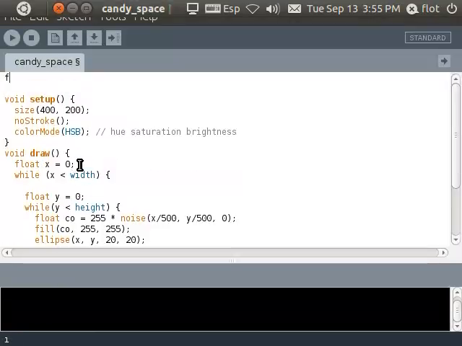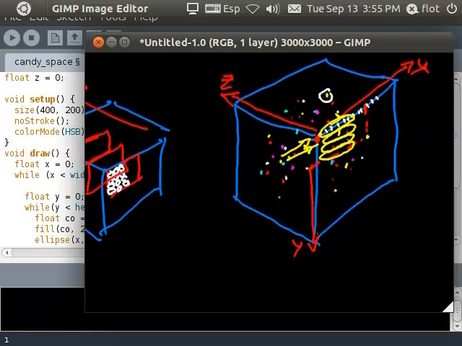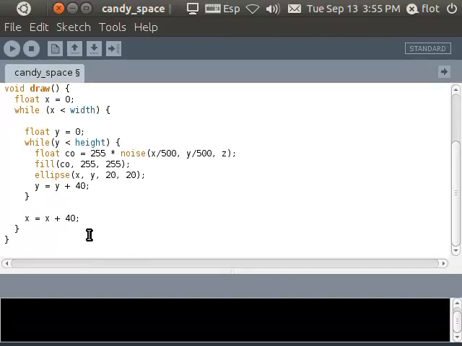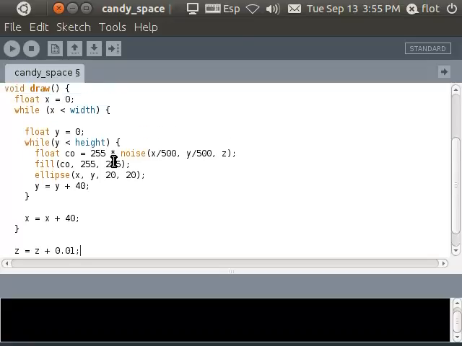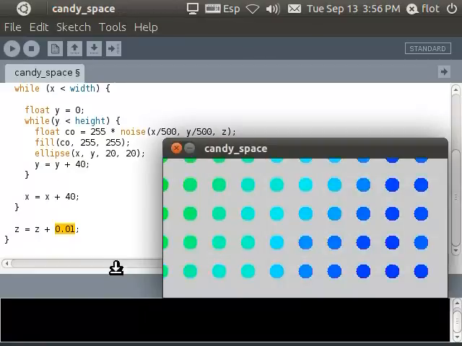I'm gonna add a float set variable, which we start at 0. So 0 is, for the set variable, the front of this box. And I here replace this 0 with my set variable. And at the end of this draw function, I increase set equals set plus 0.01. So I'm moving backwards the area where I choose my colors from. So I'm going towards the back. And let's see what happens now.